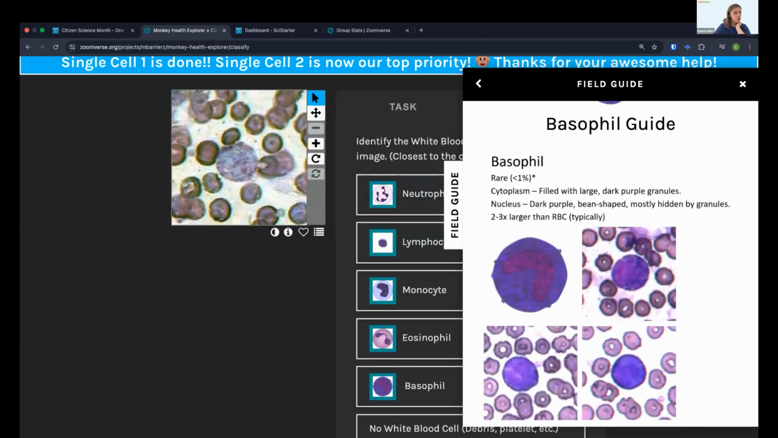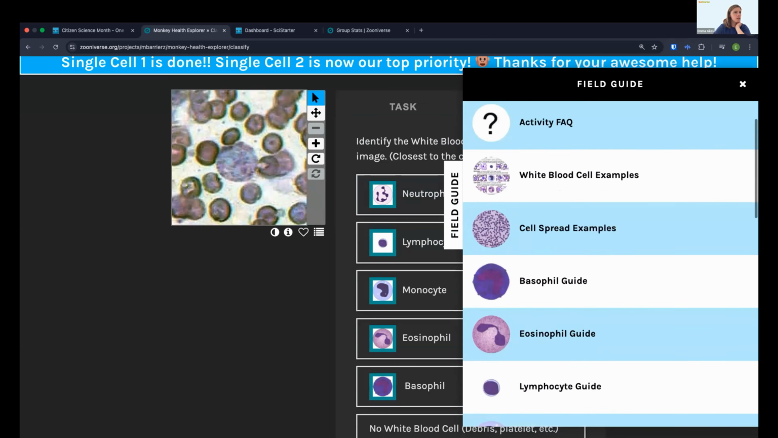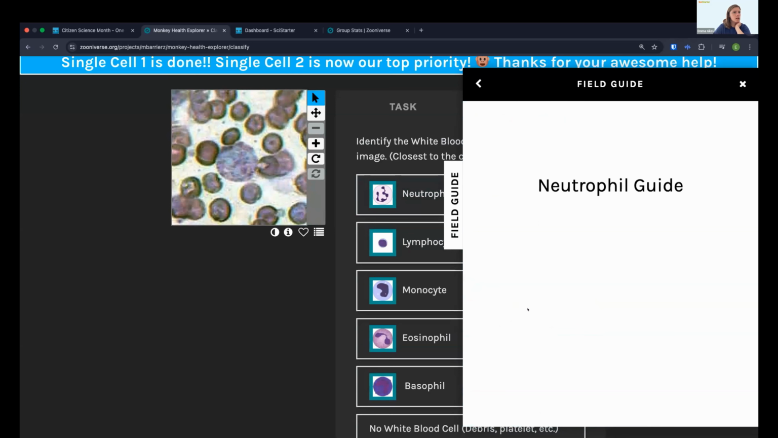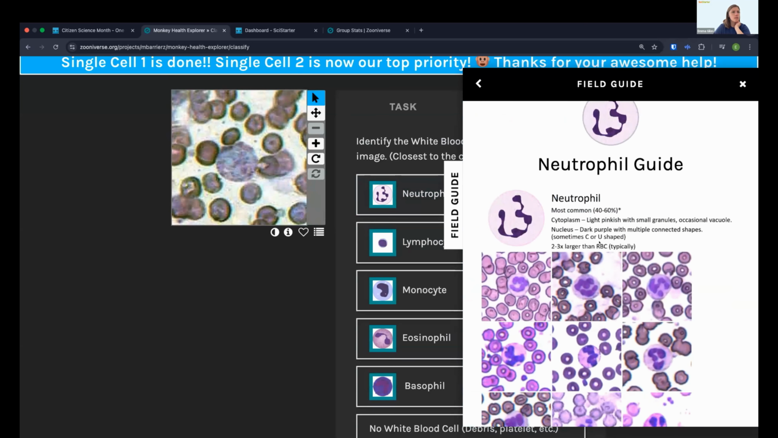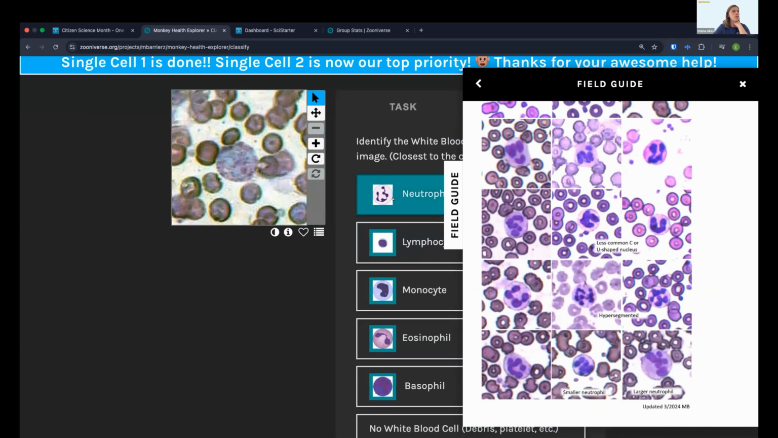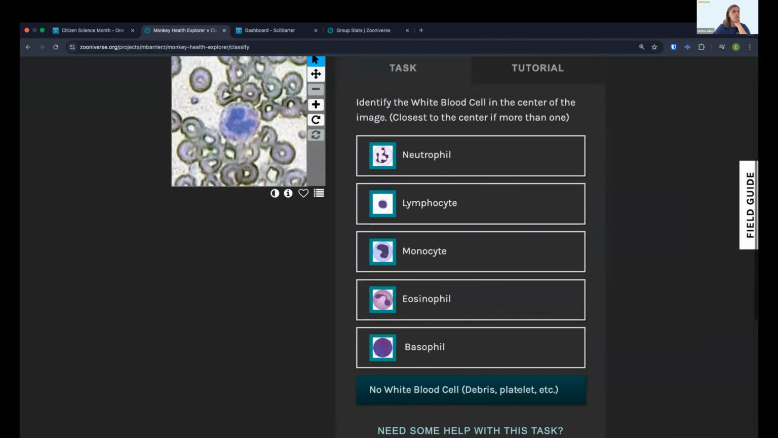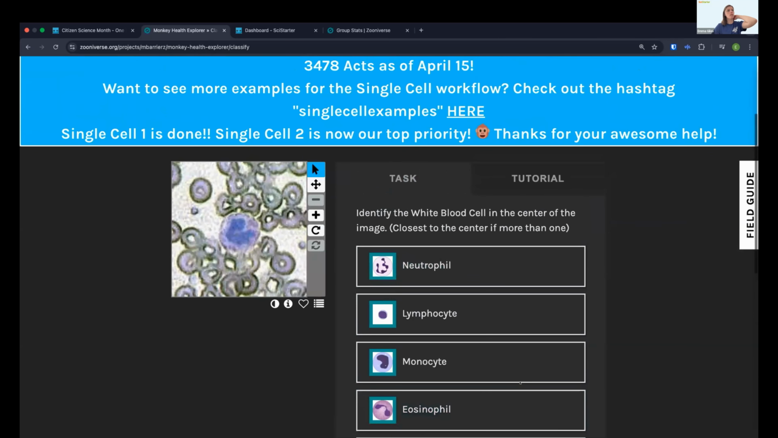But the basophil is meant to be super large. Yeah, 2 to 3 times larger than the red blood cells. But I think it might be a neutrophil. So let's click on this and see. 2 to 3 times larger than the red blood cells. Yeah, okay. So I feel a little bit better about neutrophil here. So I'm going to click that, go back, and hide the field guide, and hit done. Going on to the next one.